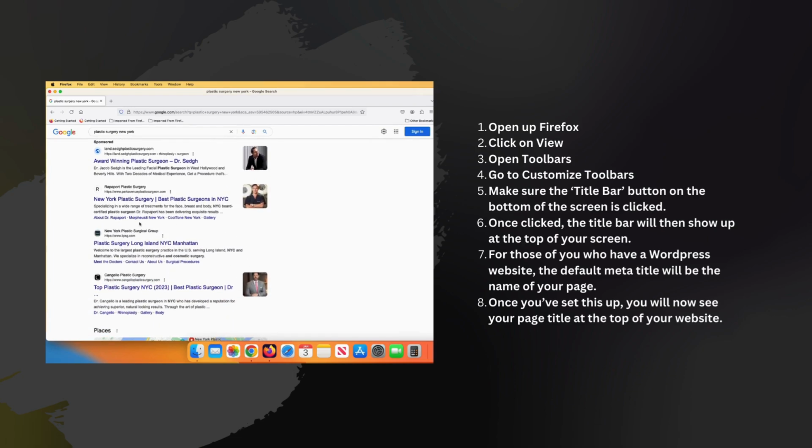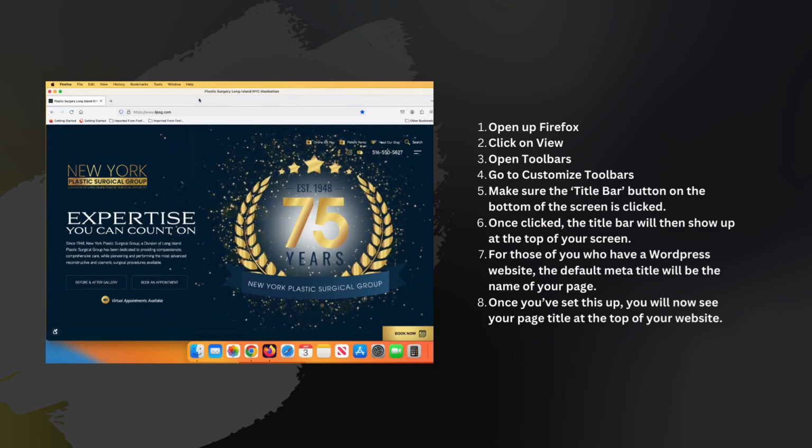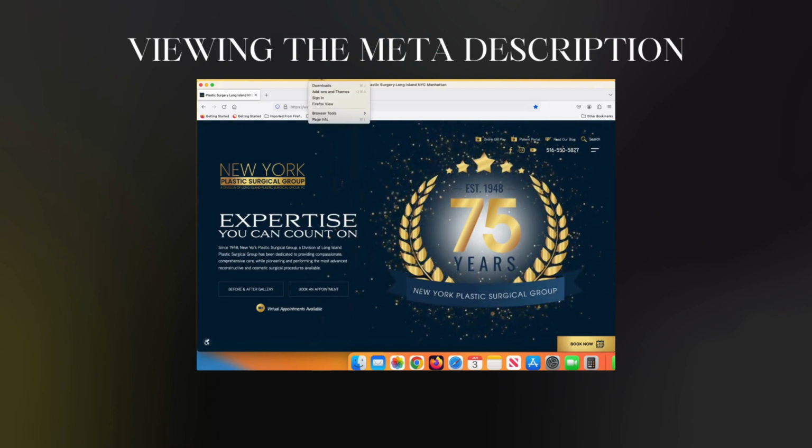For those of you who have a WordPress website, the default meta title will be the name of your page. Once you set this up, you will now see your page title at the top of your website. Next, we're going to be viewing the meta descriptions.